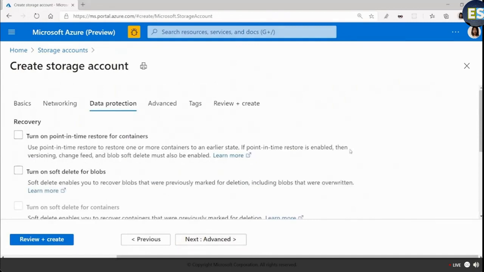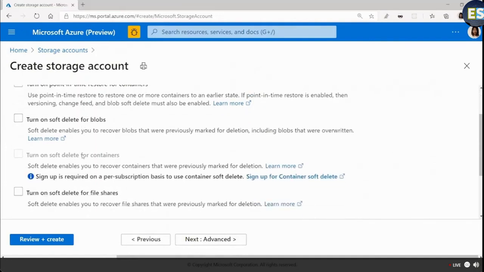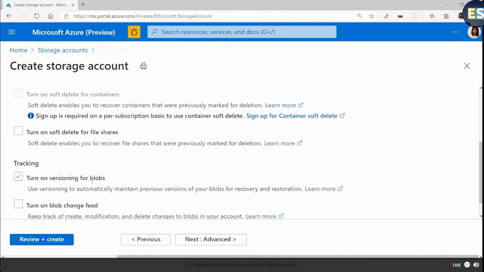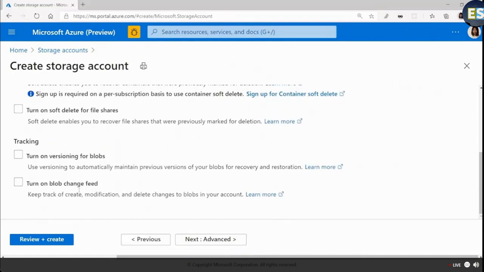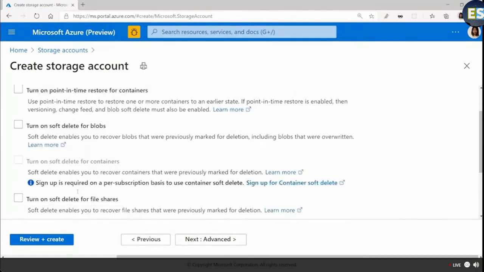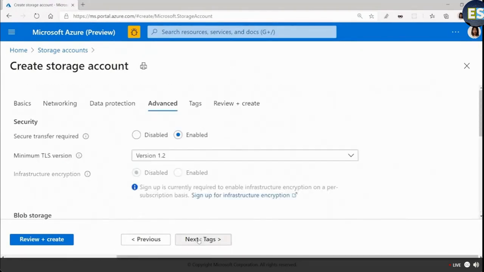So in data protection, we can do things like configure how we want to recover some of the data stored inside our storage account. We can turn on point-in-time restores for containers. We can turn on soft delete for the blobs. We can turn on soft delete for file shares if we're using Azure File Storage. We can turn on versioning for the blobs, and we can turn on the change feed for the blobs as well. I'm just not going to turn any of this on because this is a demo storage account, and I'm going to head into advanced.